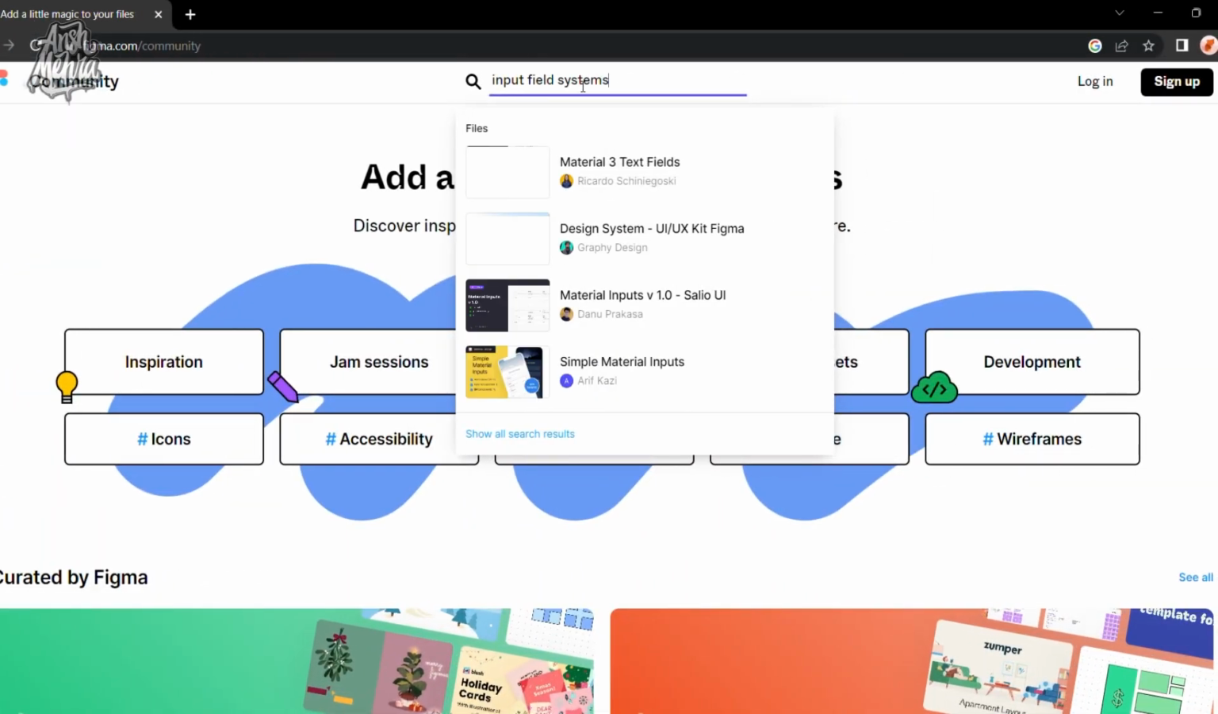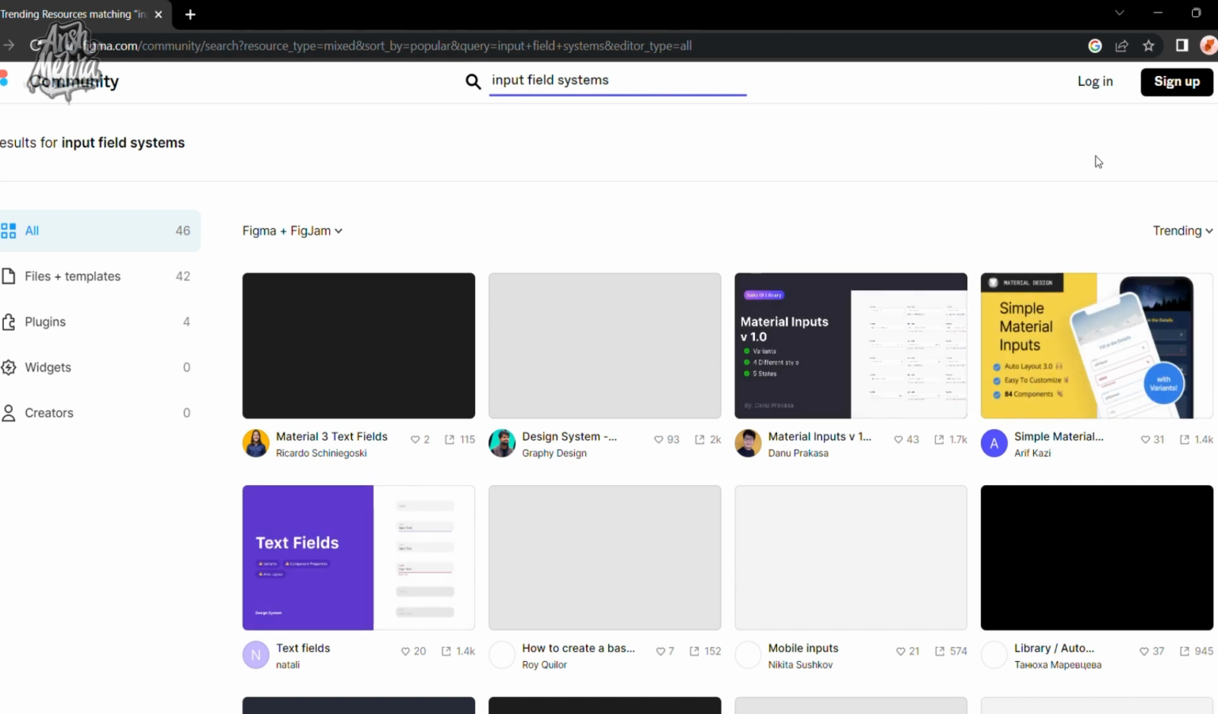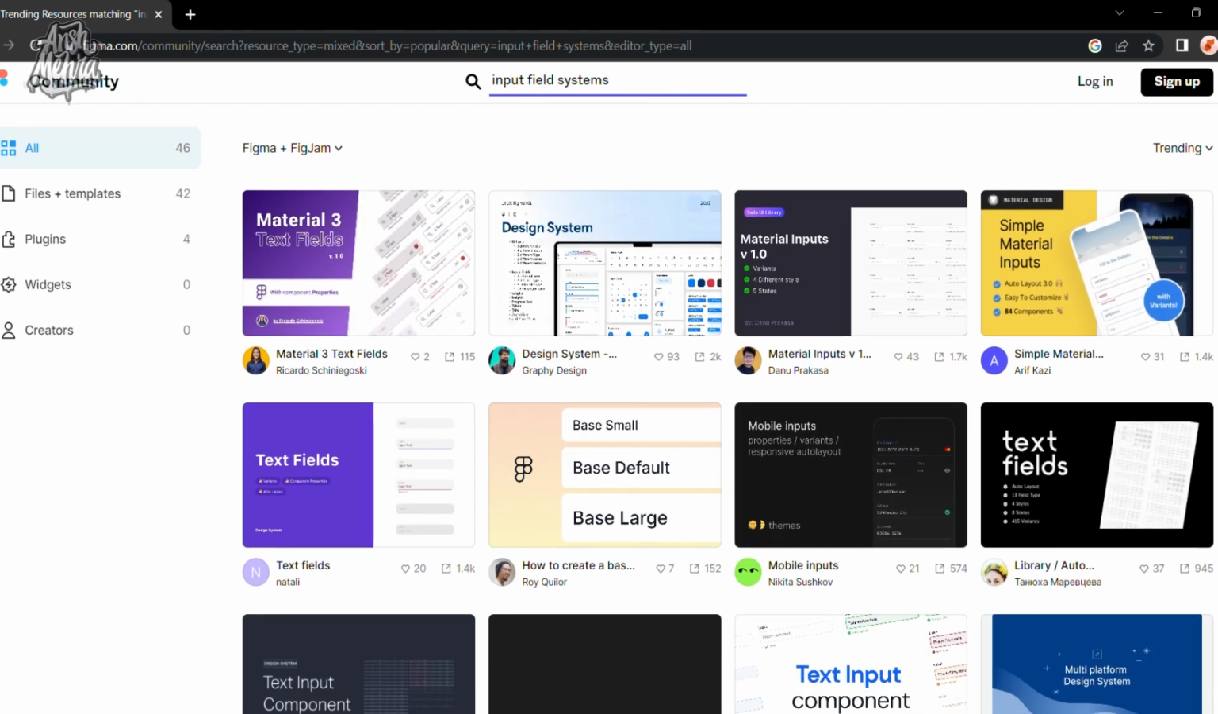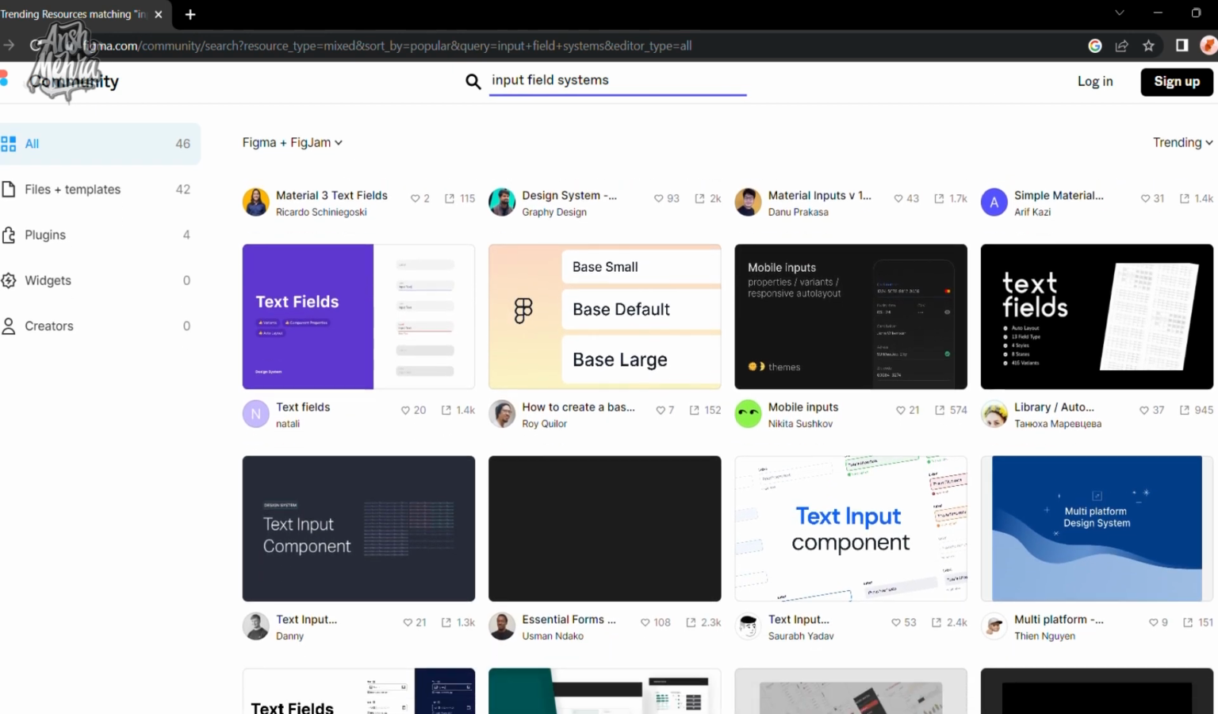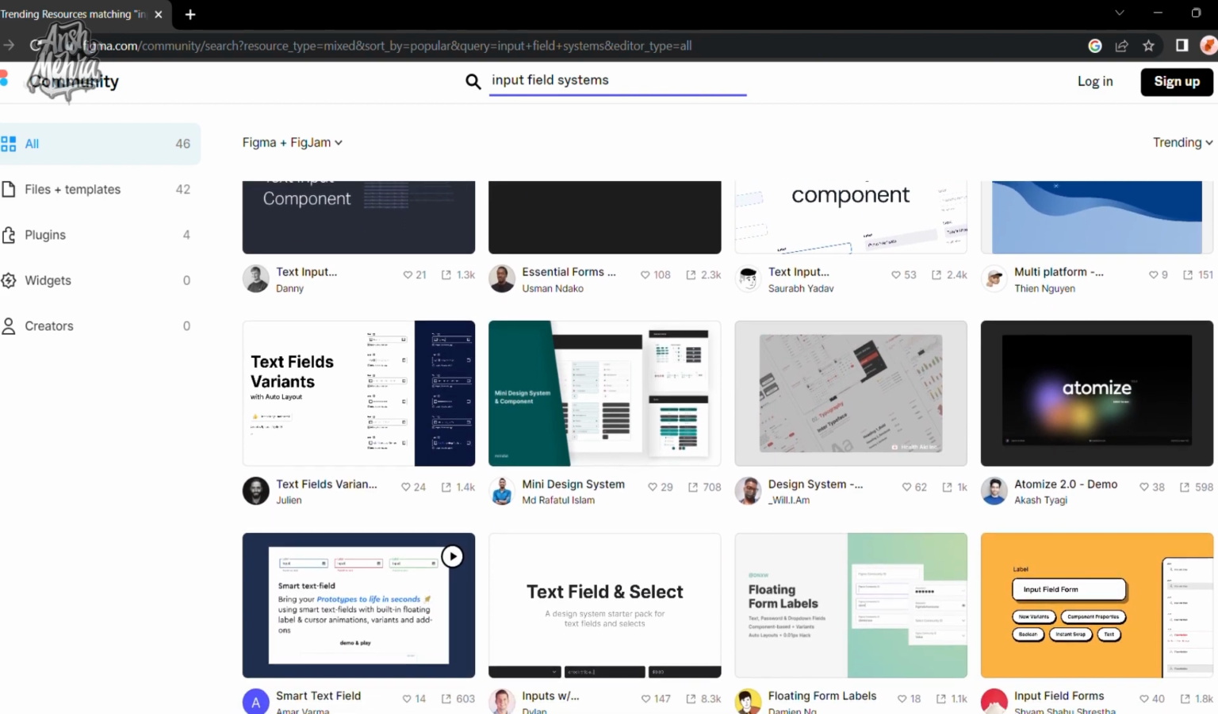Every time you're making a component system, make sure you first search for that keyword on Figma community. If you're making input fields, make sure you first go to Figma community and search for input field system. You will find hundreds of files for all kinds of inspiration, both for systems, components, UI, interaction. A lot of things are available for free on the community.